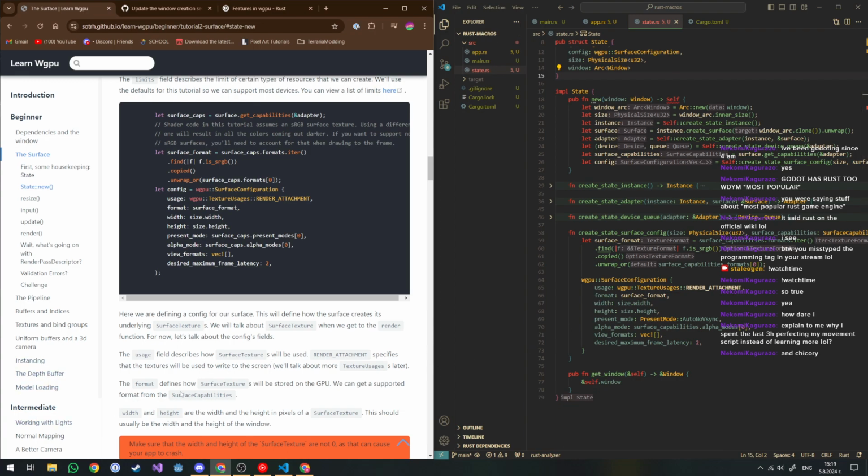The format defines how surface textures will be stored on the GPU. We can get a supported format from the surface capabilities, which we are doing here, or in my code here. So we iterate through all the possible formats of surface capability, and we're finding the one which supports sRGB format. I think I'm going to have to actually change this to sRGB later.